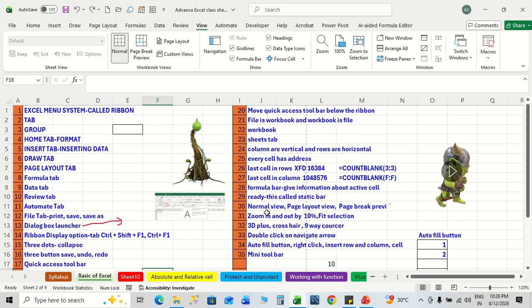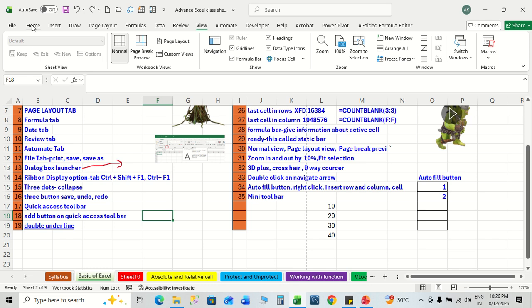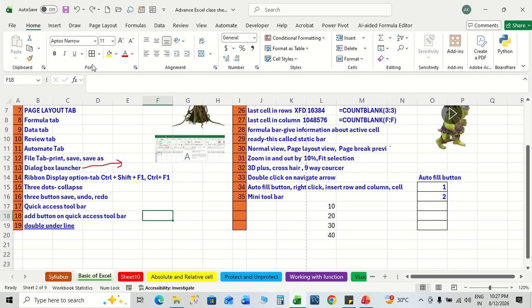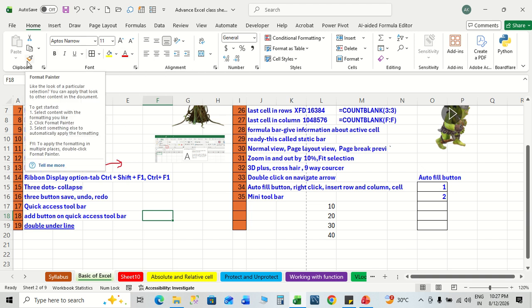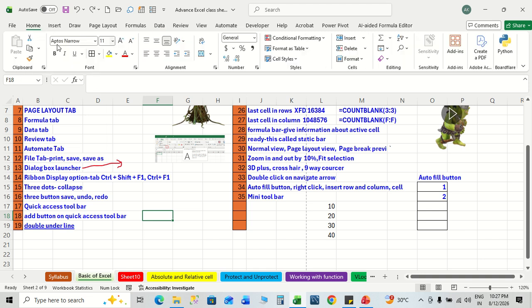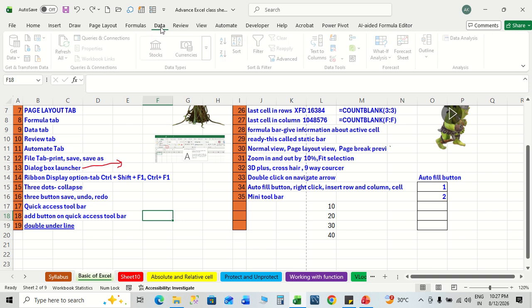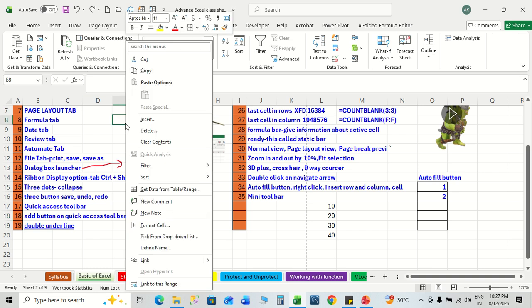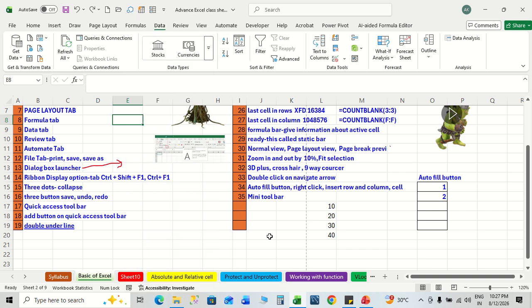Now mini toolbar. What is the mini toolbar? In the Home tab we have so many important things like font size, font style, bold, format painter, and we are working in the Data tab. So I want to use these things. How to recall this without going to the Home tab? Just right click. You will get a mini toolbar. Okay, and we can use it anywhere in a sheet.